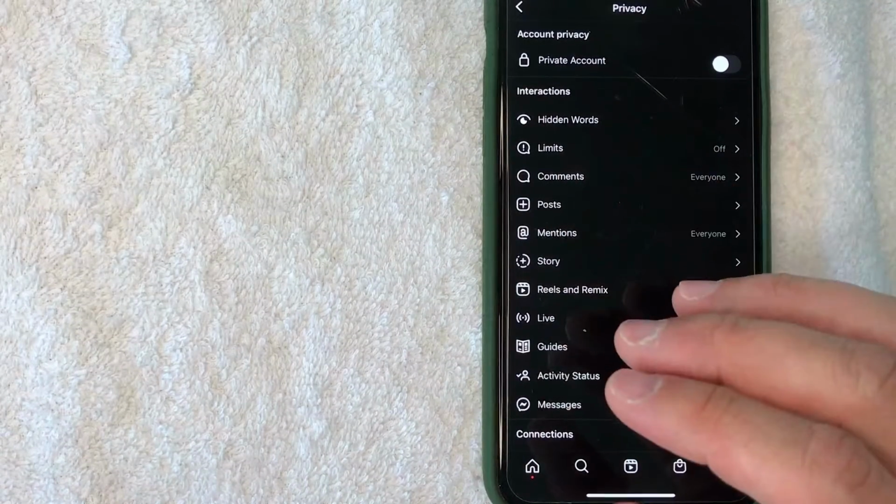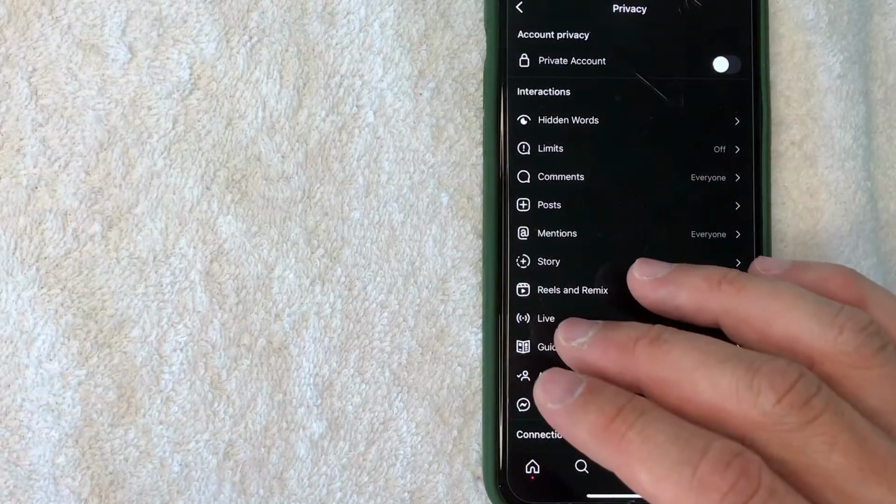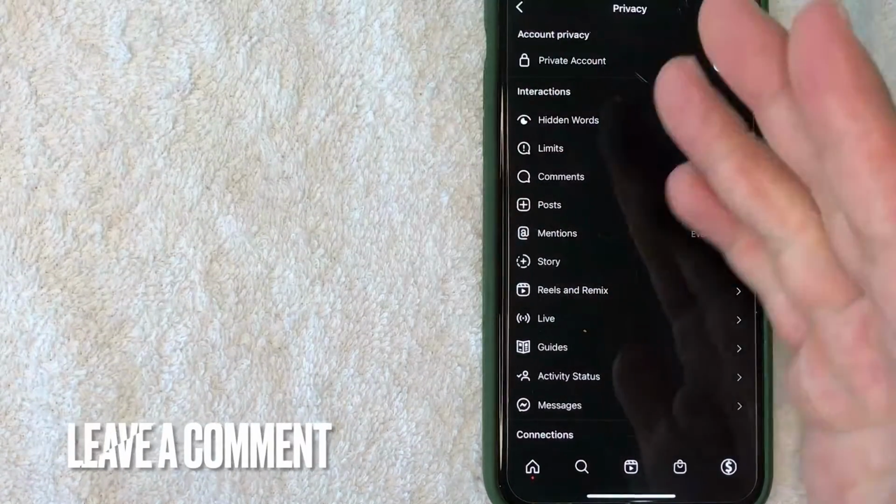So there you have it, guys. If you're looking for information on how to make your Instagram account private, that's the easiest way I know how to do it. If you know an easier way, be sure to leave a comment below. Let the rest of us know how you did it.